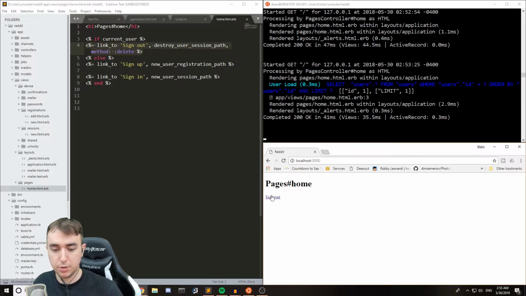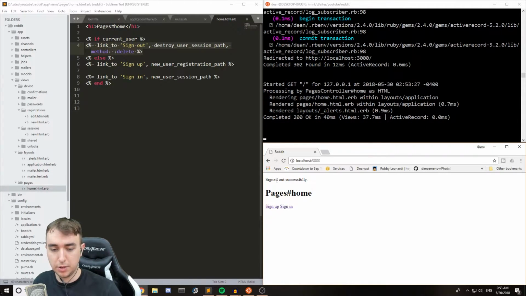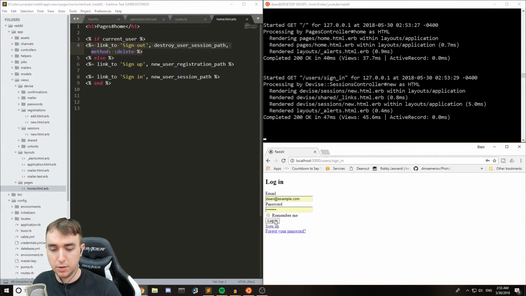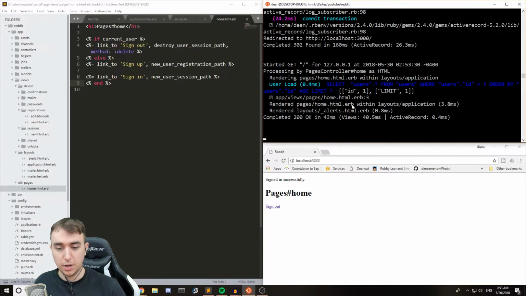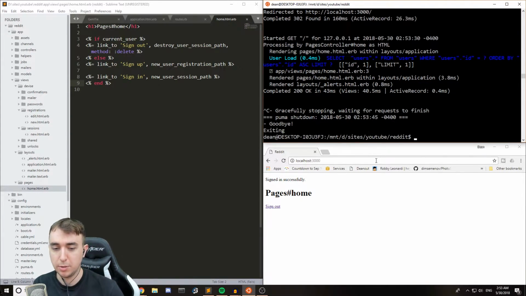So now if we refresh, we have the sign out option. And if we're signed out, we can sign in. And then it shows us the sign out option again. So that's working as we would expect it to. You can obviously style this a bit more if you want to, but that's not really the point of this tutorial. Let's create the scaffold. Actually, let's do the admin stuff real quick.